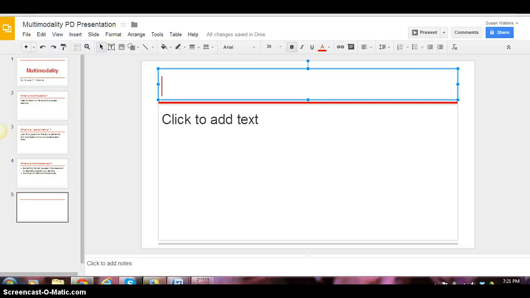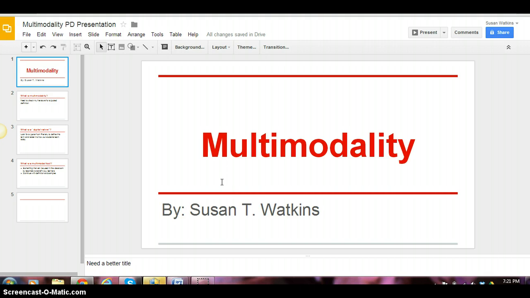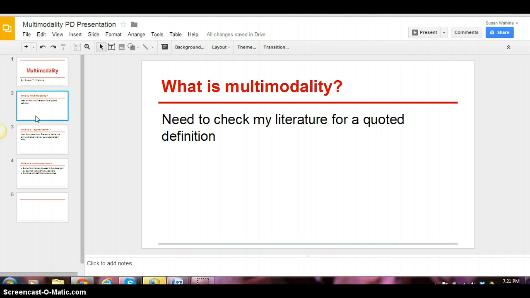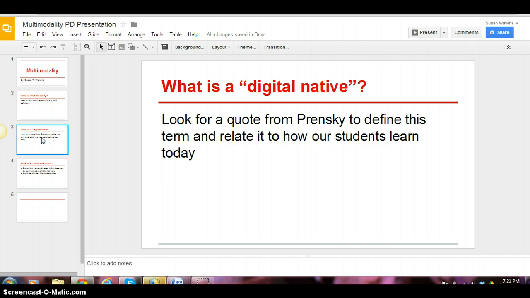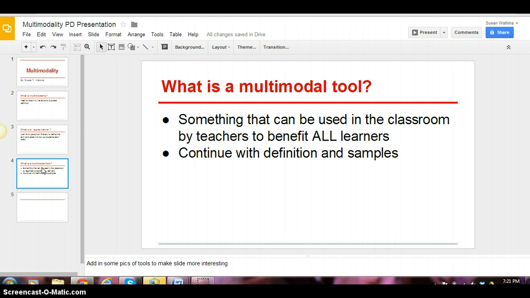So if you look over here, I have a note to myself that I need a better title. Then I'm going to start thinking about what is multimodality. I want to check my literature for a quoted definition. What is a digital native? This comes from an article that's really driving what I'm doing, so I have to look for a quote from Prensky to define this term and relate it to how our students learn today. Then, what is a multimodal tool? Something that can be used in the classroom by teachers to benefit all learners. And I want to continue with the definition and some samples.